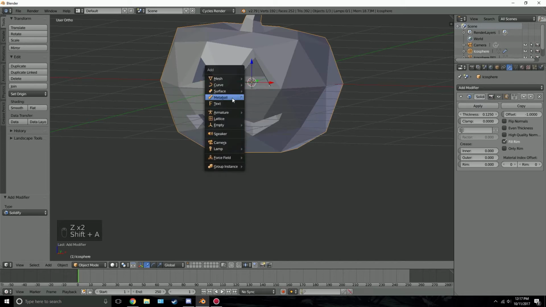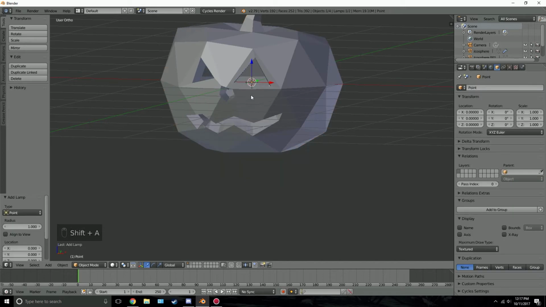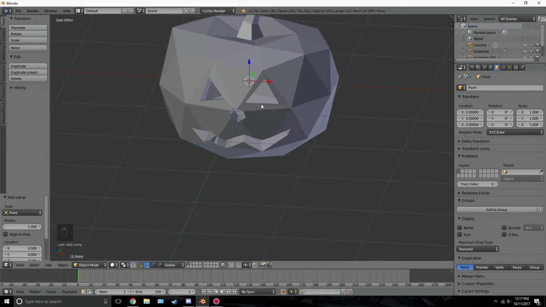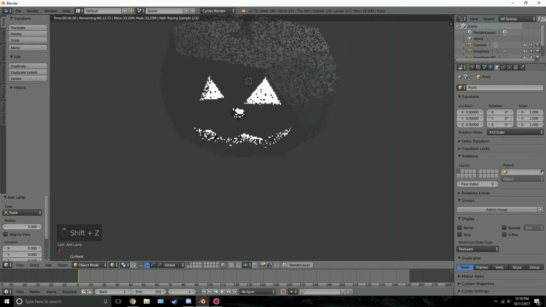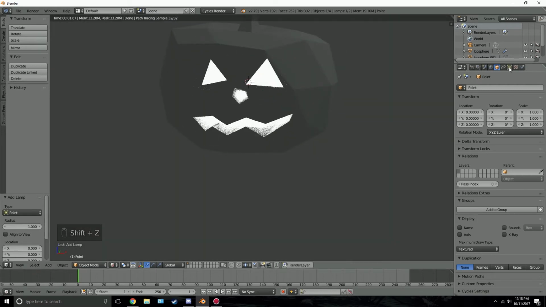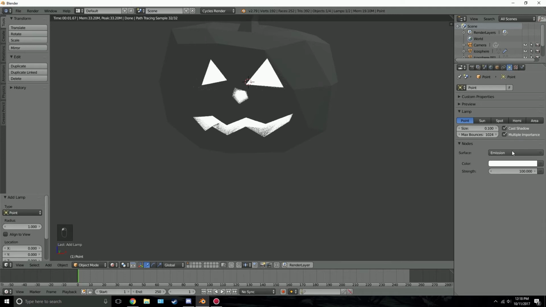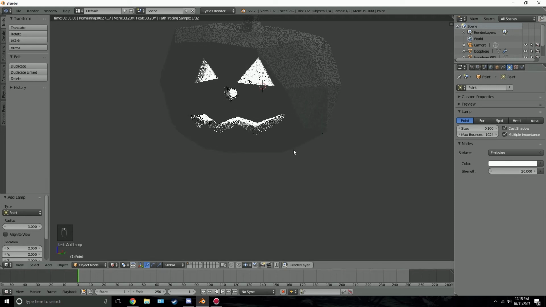Let's add a light source in the middle of it. So press Shift A, we're gonna go to lamp and then point lamp. Let's see how this looks just with the default settings of the point lamp. Shift Z. It's very, very bright. So let's go to the object data panel and change the strength to a value of 40. Maybe a little bit less, let's try 20. All right, 20 is good.